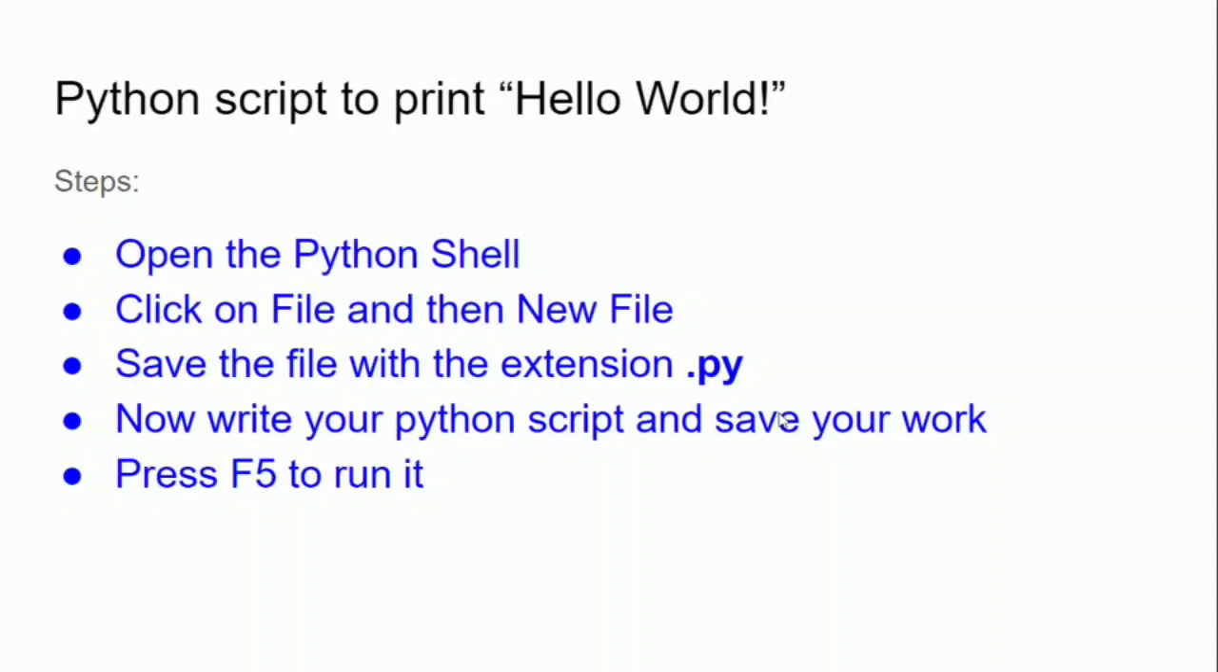Here are the steps that you have to follow. First of all, we will open the Python shell where we will create a new file and save it with the extension .py. After that, we will run our code. So let's see how to do it.